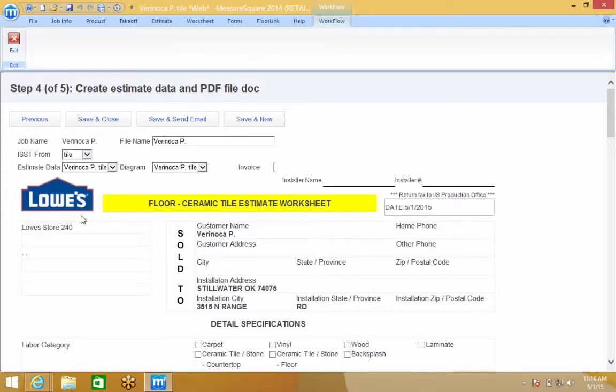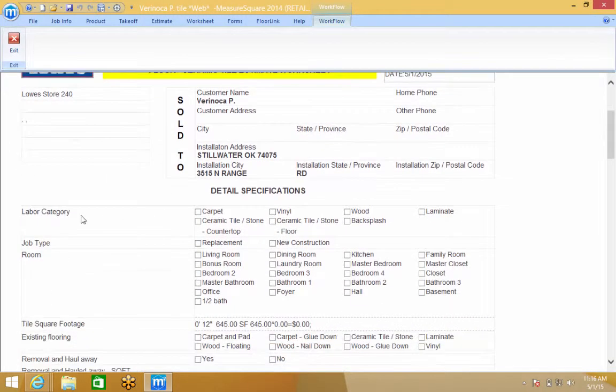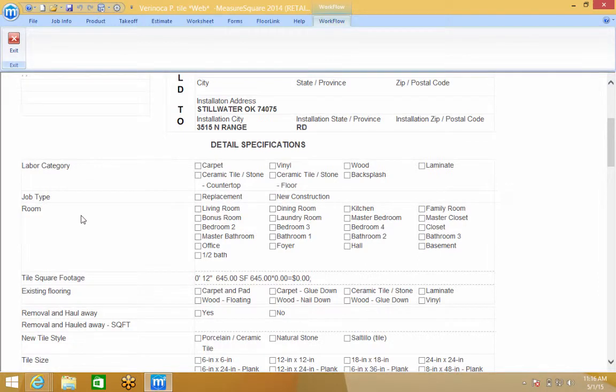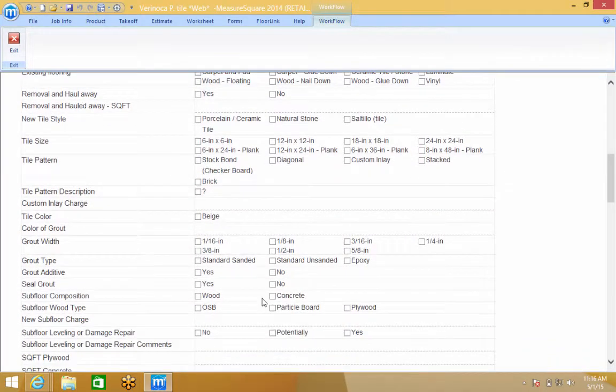Once everything looks fine on this page, select Next and go to step 4 out of 5. On this page is where you can review the ISST one final time and make any changes that you need to, such as selecting the correct labor category. If you want to add any comments, you can also add them at this point, such as just tapping above the dash lines and entering the comment that you want to.